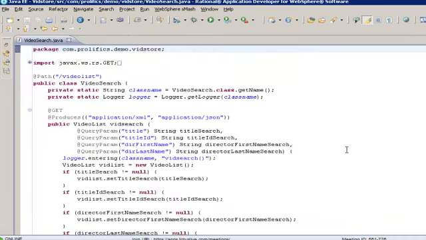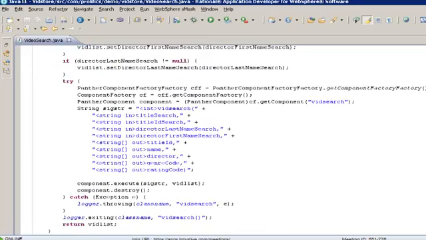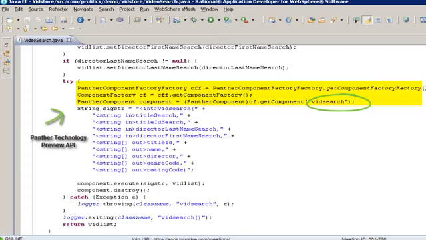Here in the VideoSearch class, you can see that the @Path annotation specifies that a URI ending in VideoList following the context root will be used for this resource. The HTTP GET request will invoke this vidSearch method. The query parameters for vidSearch are the search criteria fields. Here we populate the corresponding members of our VideoList bean. In the body of the method, we use the API for the Panther technology preview to open the vidSearch Panther component, call its vidSearch method, and close the component.